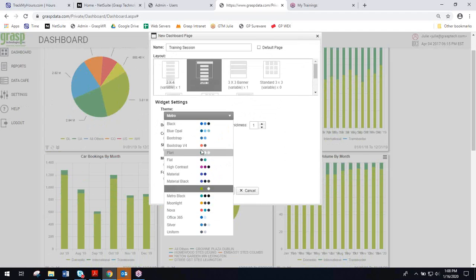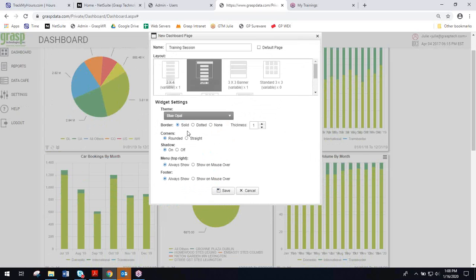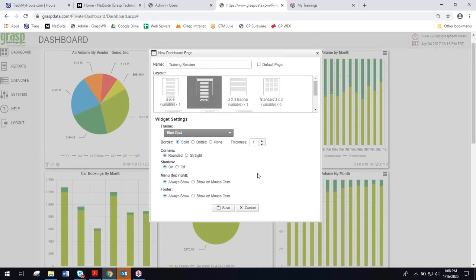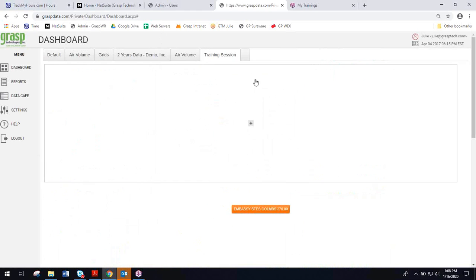You can have each page set up completely differently. Do you want to have a border, corner, shadow? You see a little shadow here on the boxes. Do you want the menu to always show? The footer to always show? Then once you hit save, it's going to create that new page, take you right to it.